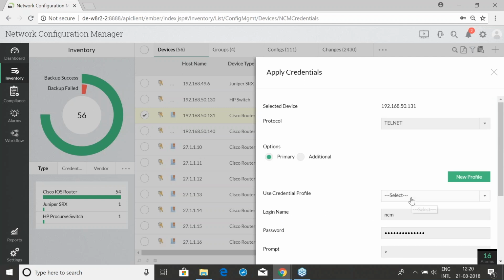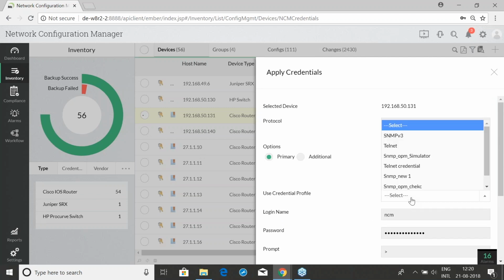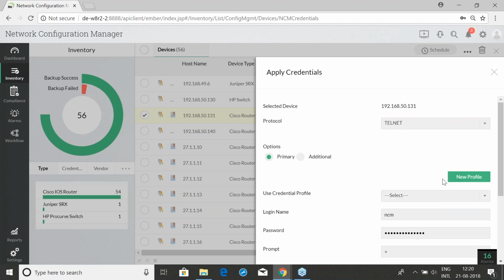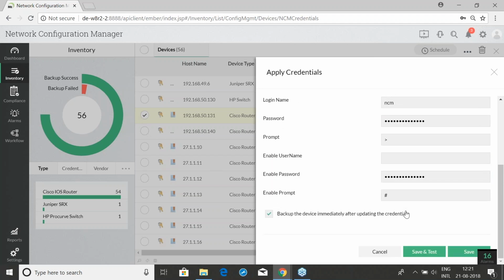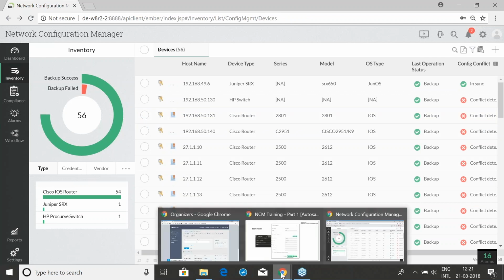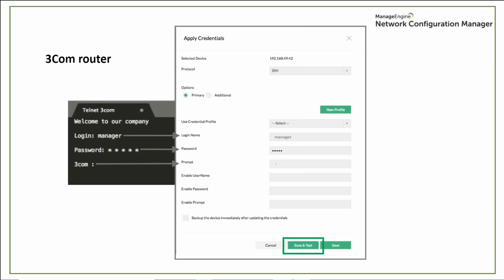If you have a pre-created credential profile, you can just upload the profile. Or you can also create a new profile by going here. After applying credentials, you are ready to make all operational activities in that device.